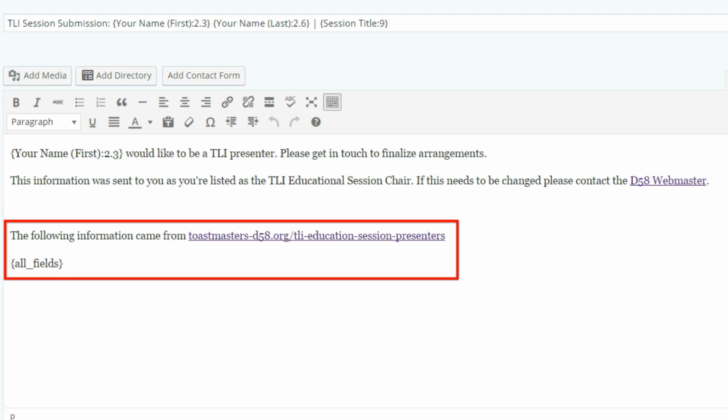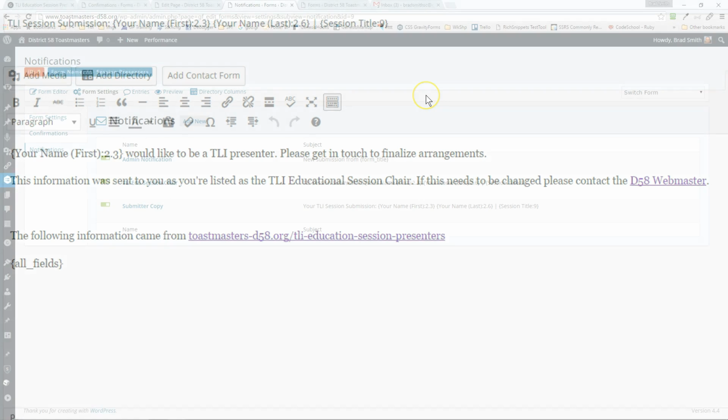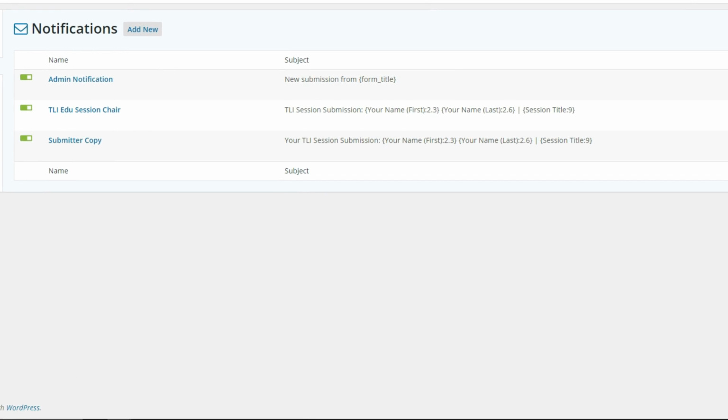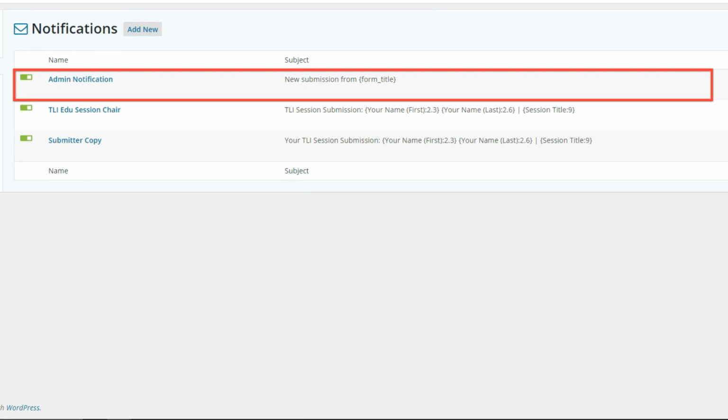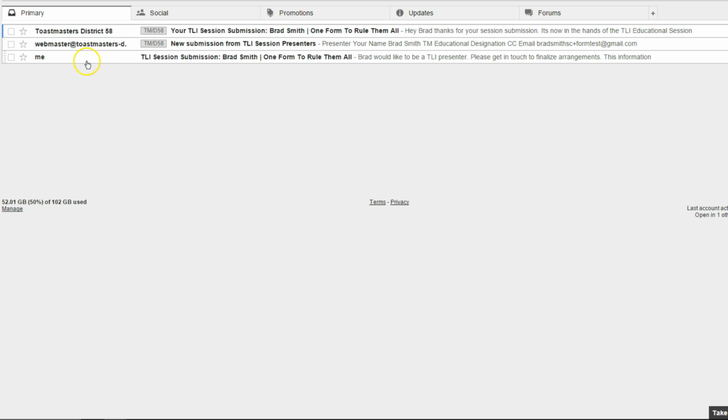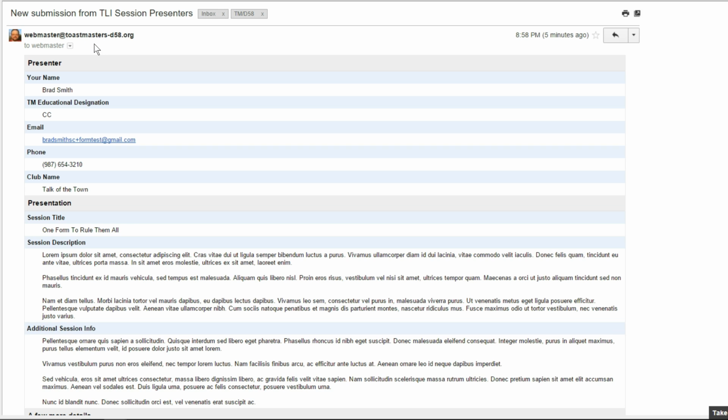And the last part of the form lets them know that this information came from, gives them the URL of where the form is, and then there's an output for all the fields of the form that go to the TLI Educational Session Chair. For the notifications that are set out, let's take a look at what each of these look like. So the first one we're going to look at is the admin notification. So I'm going to go to my inbox, and here is the notification. Comes to webmaster at Toastmasters D58, and it's just the form, raw form, nothing special here.